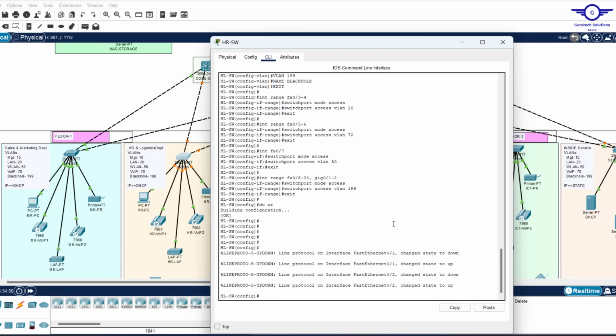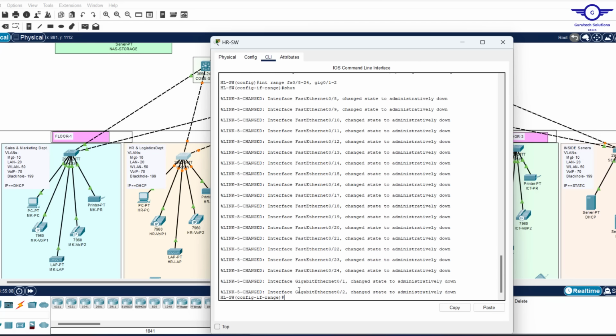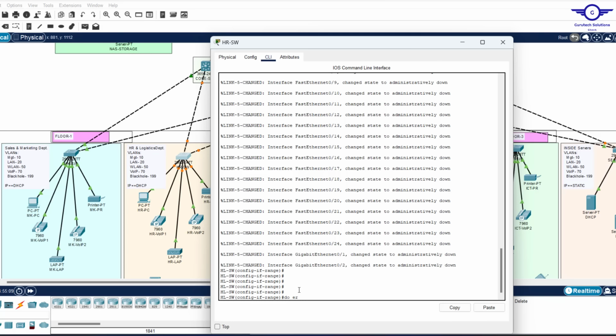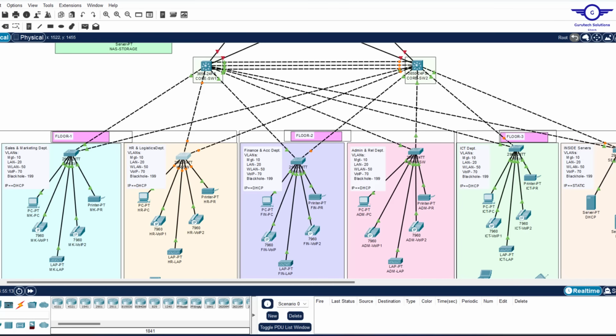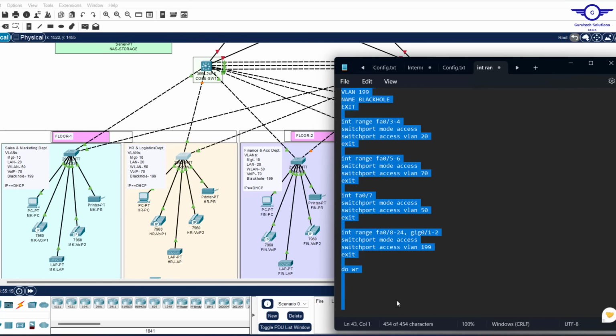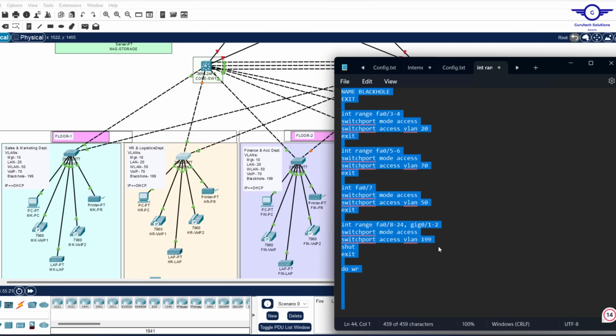Oh, I forgot to mention something. Remember, we are supposed to shut these interfaces down. Yep, shut. Do write. We were supposed to shut all of them down, but I forgot. So let me just write that command here before I proceed further, and do it very fast.